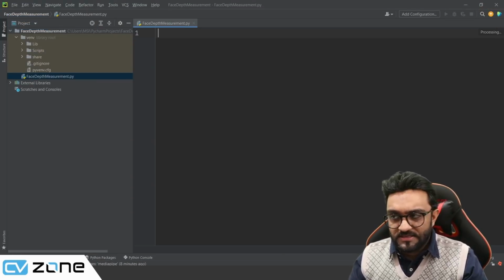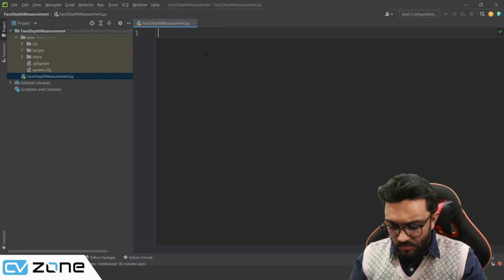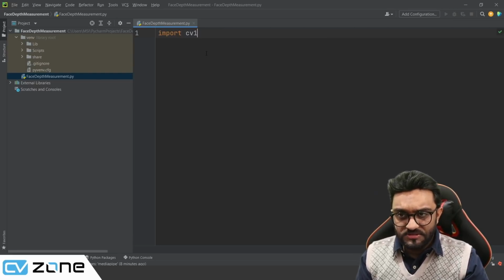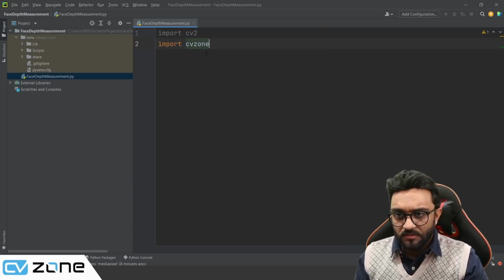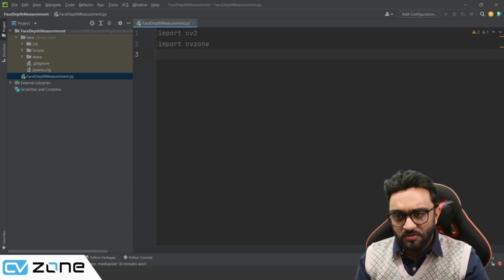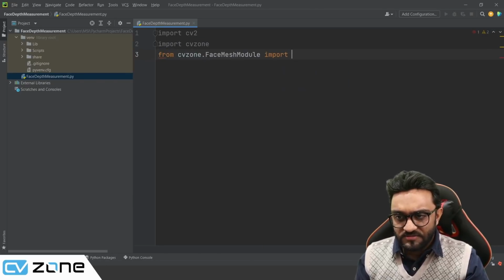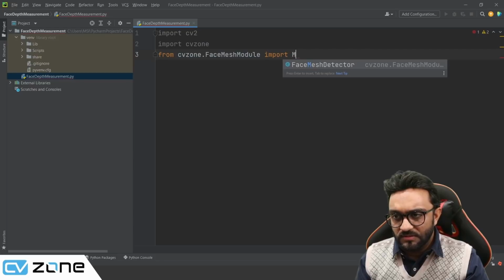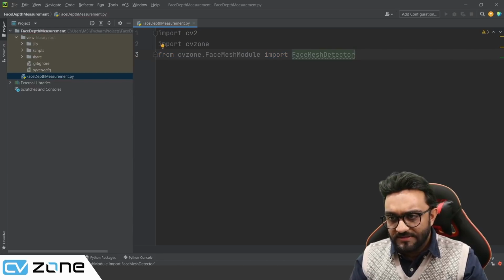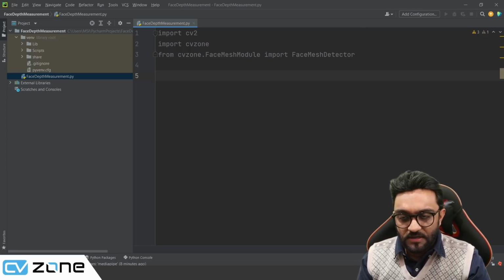So let's get started. The first thing we are going to do is import our libraries. We will write import cv2, and we will write import cvzone, and then we will import the face mesh module. So we will write from cvzone.FaceMeshModule import FaceMeshDetector, and then we are going to create our webcam object.